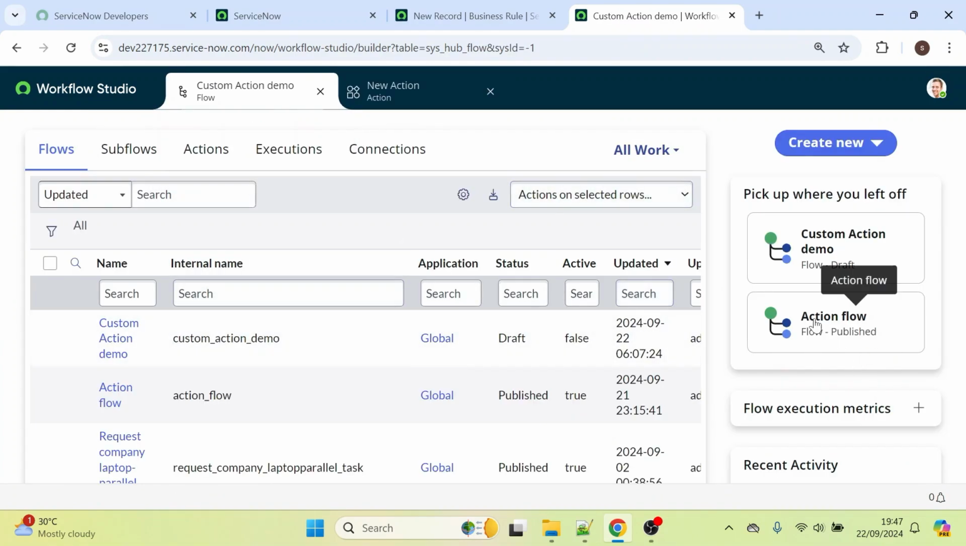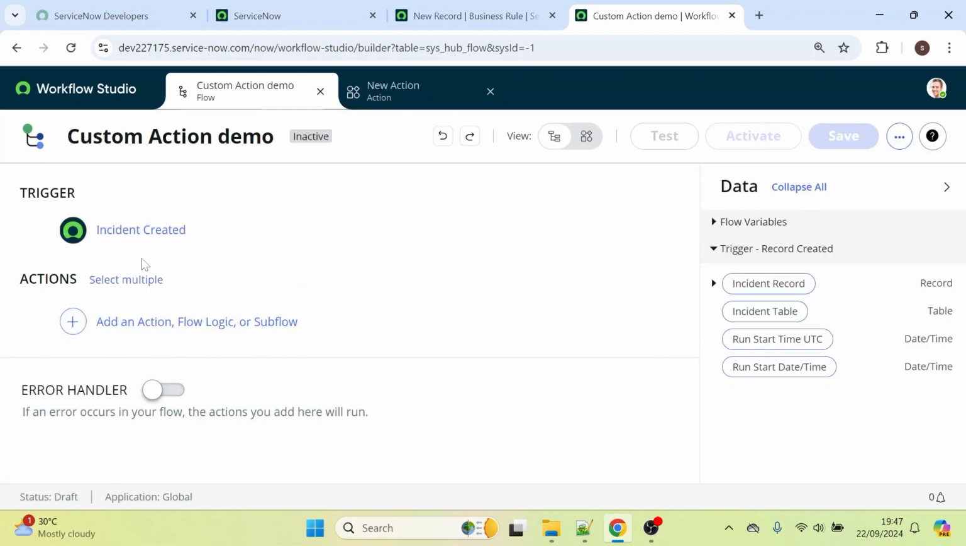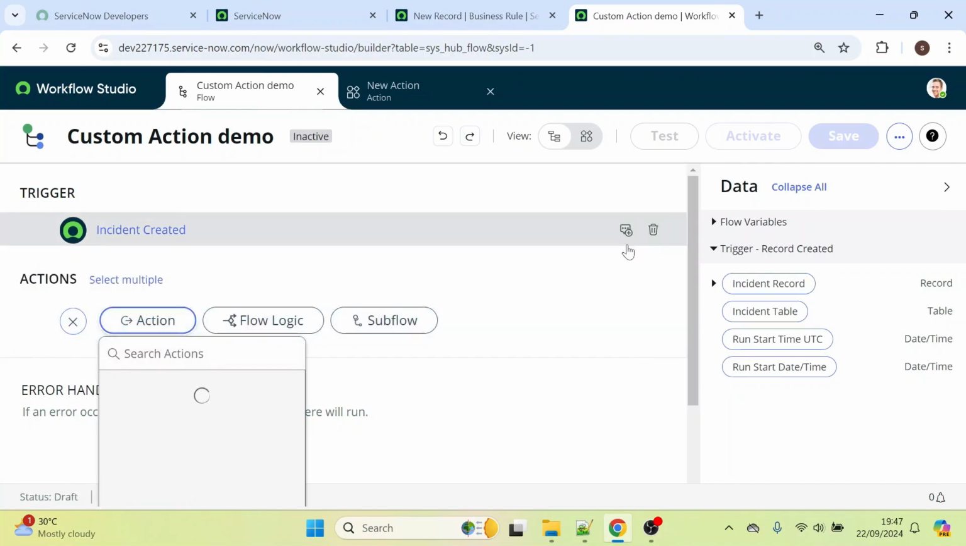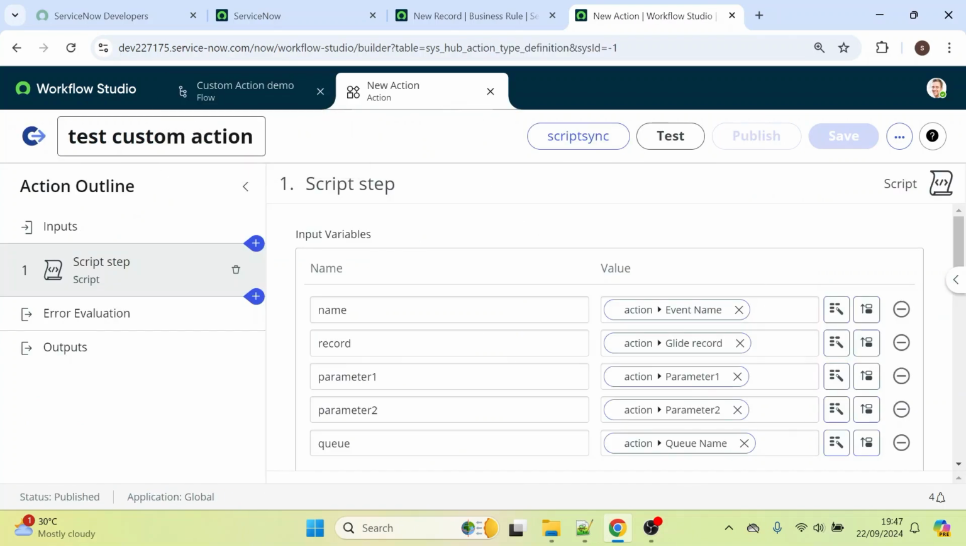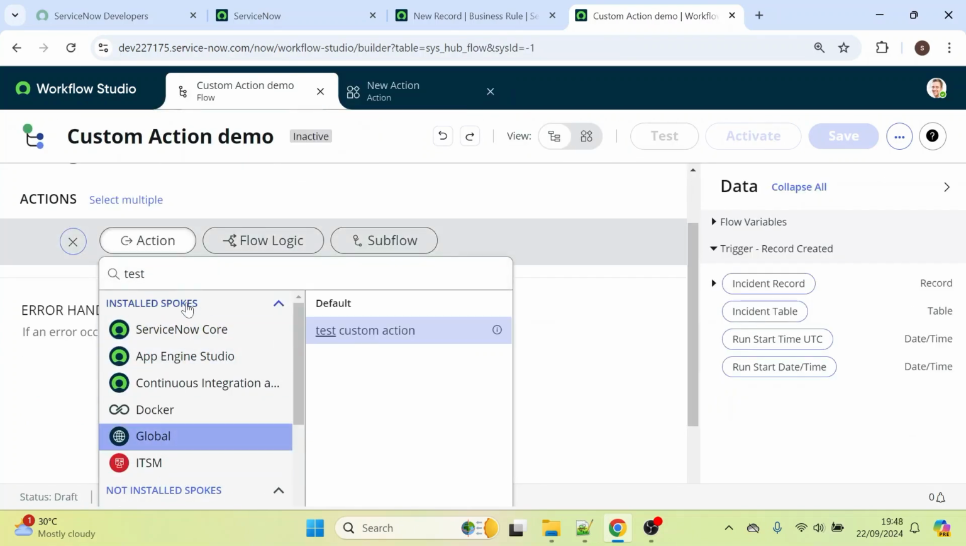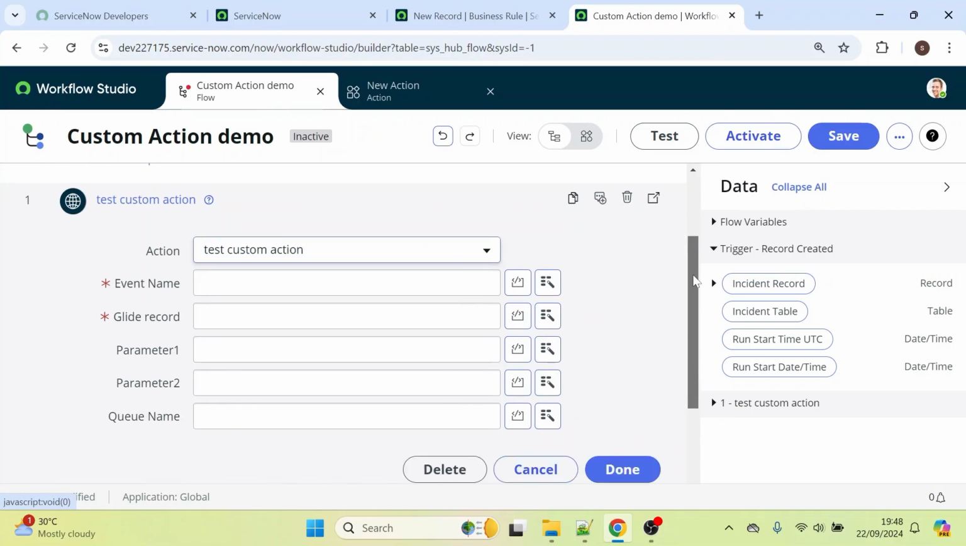So this is the flow, right, which we have created. So this is whenever the incident is created, we have to call that action, okay. So click on that action. So type your action name. So here click on this global and you can find your action here, test action name, okay. So here these are the inputs, right, which we have created in the custom action. So we have to provide the values here.